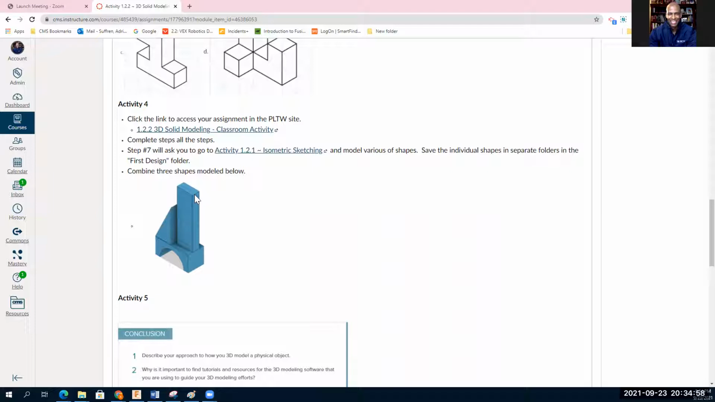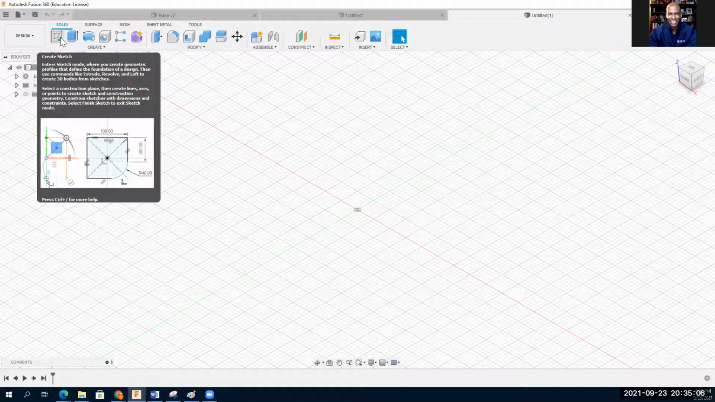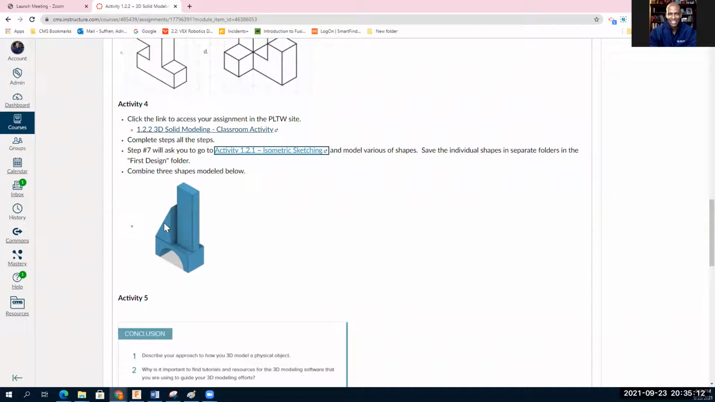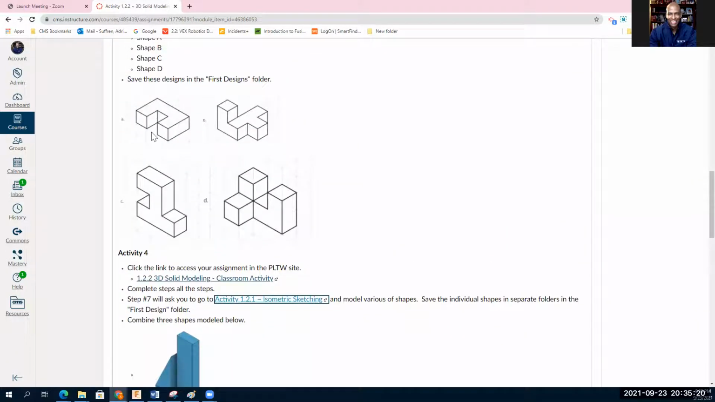Up to this point, we've been using the 2-point rectangle to create our shapes. So this time we're going to use our line tool. If you take a look at your right triangle, it is going to be on a different plane. We're going to start our sketch on a different plane than we started our sketch A.